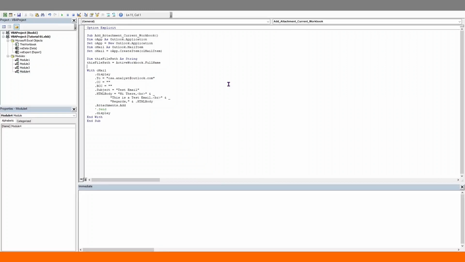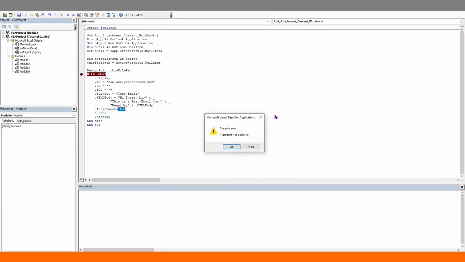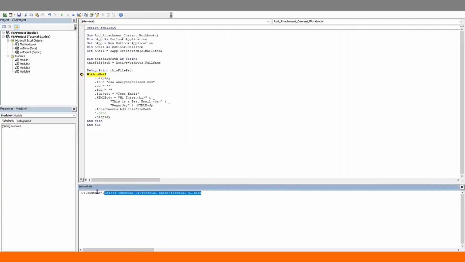Let's debug print this to see the value. I'll just put in a breakpoint here and run the code. We get an error saying that the argument is not optional. So first, let's just stop this code, copy the file path and paste it. I just want to debug print this file path and make sure that it is the correct file path. So let's run this again. Great. We can see the file path out here. That is indeed the correct file path. You can see the entire folder path and the actual file name.